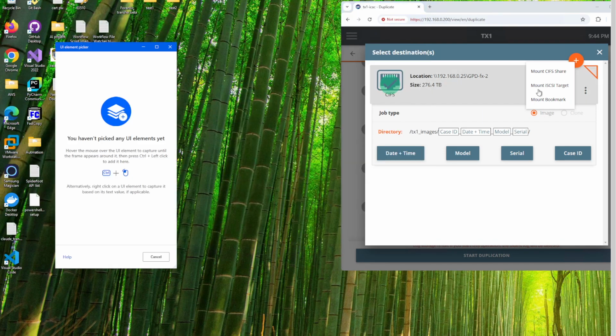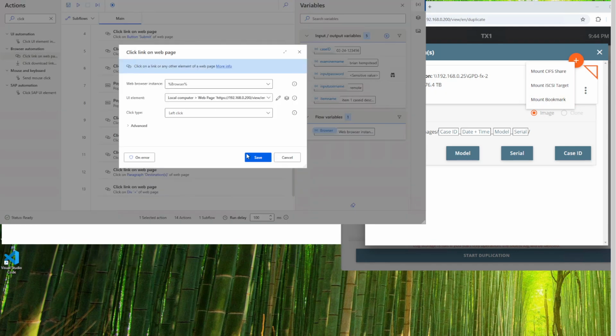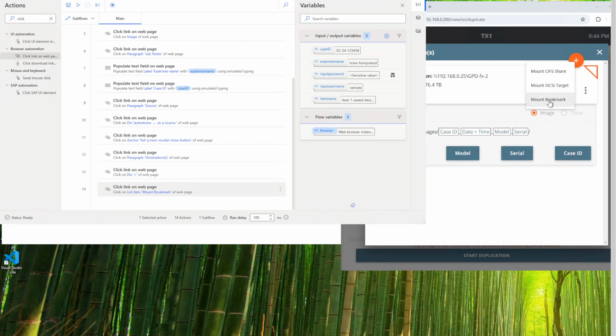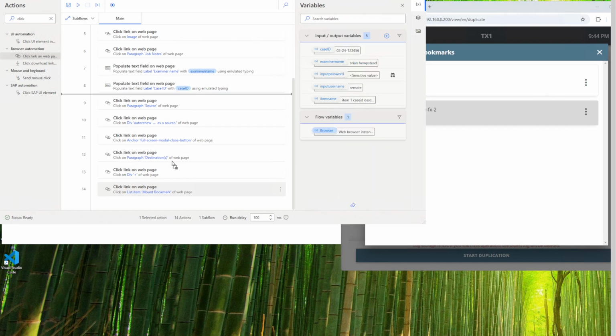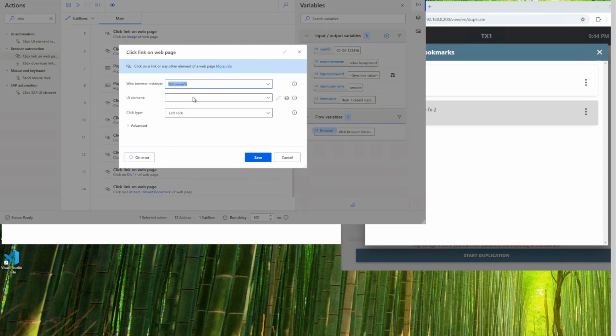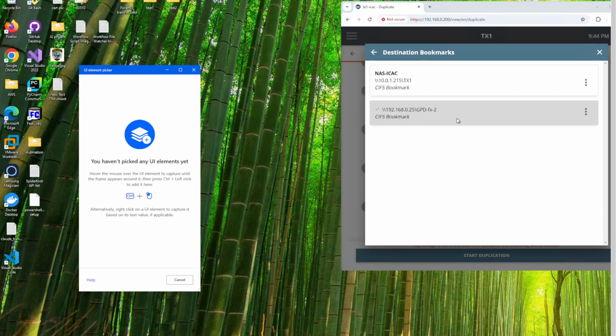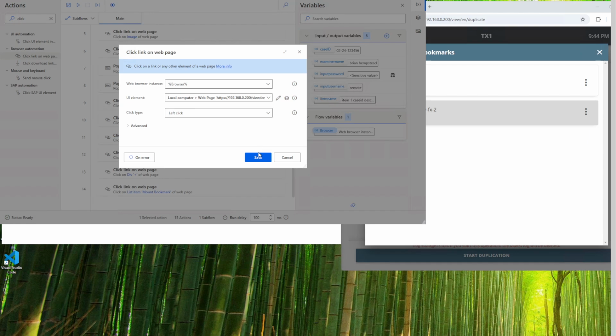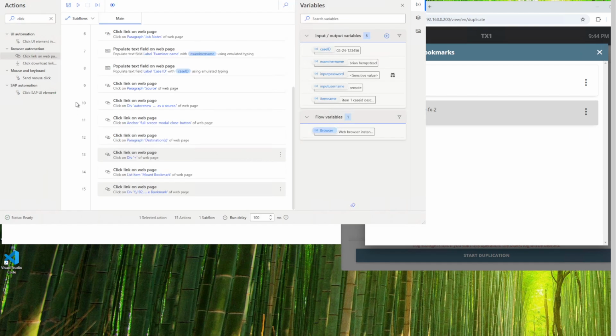We're going to have it choose the mount bookmark, and we have to choose the mount bookmark. And then we're going to have it choose the drive here. Now, if you guys don't know how to mount, create a bookmark for your network drives in the TX1, or how to network your TX1, shoot me a message. I can walk you through that also.